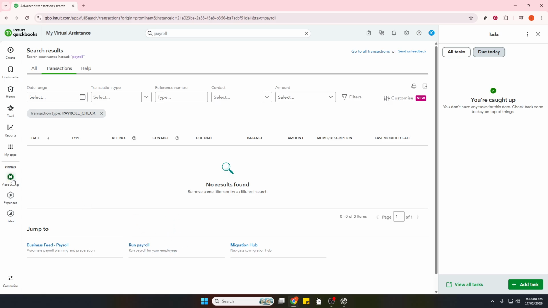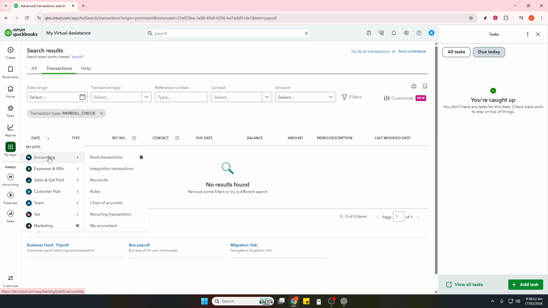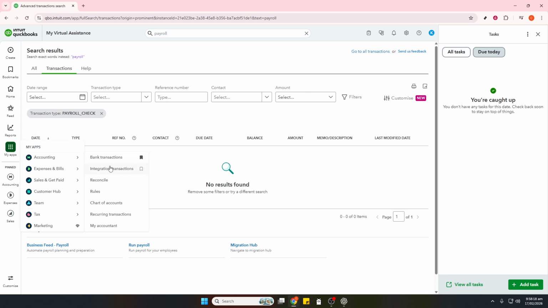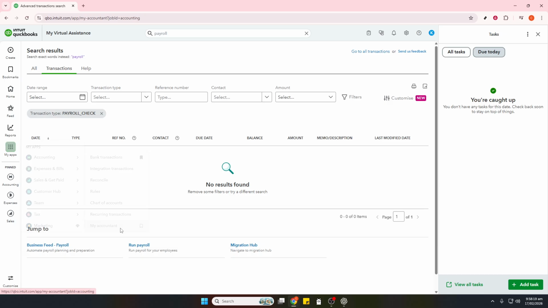Enter lines like this: debit wages expense for total gross pay, debit payroll tax expense for the employer tax portion, credit payroll liabilities for the total employee taxes withheld, and credit your bank account for the net pay that actually left your account. Add a concise memo, such as payroll for the pay period, to make reconciliation easier later. Double check that total debits equal total credits, then save.